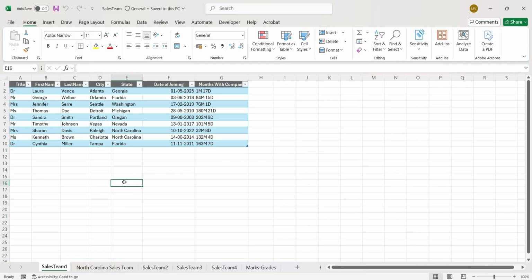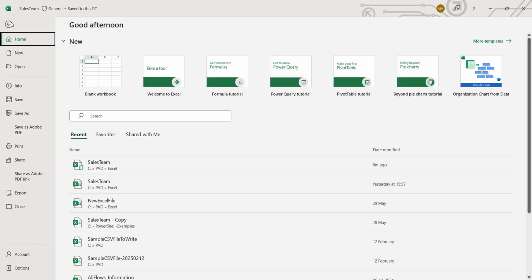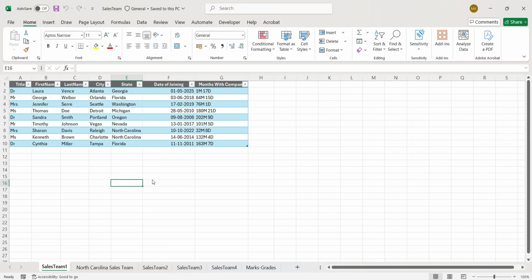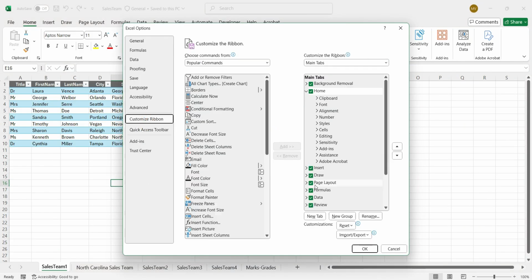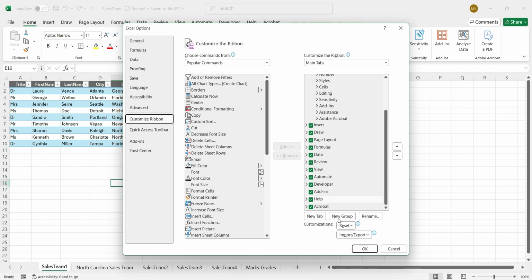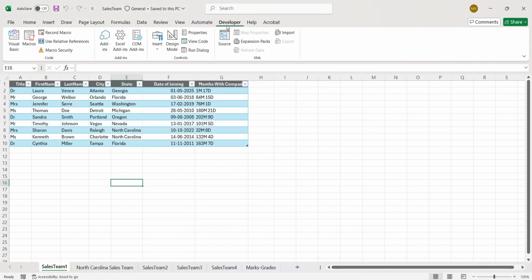Now let's take a look at how do we work with running the macro files in the Excel. Now to enable the macro, we need to have the developer tab. So just in case if you want, you can go to file, go to options, go to customize ribbon and select the developer option here to make the developer tab available.